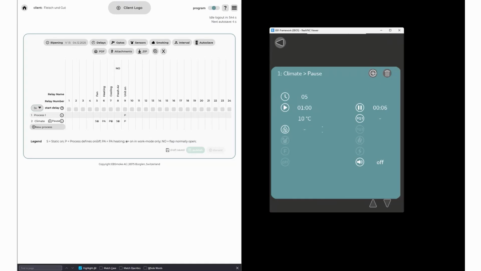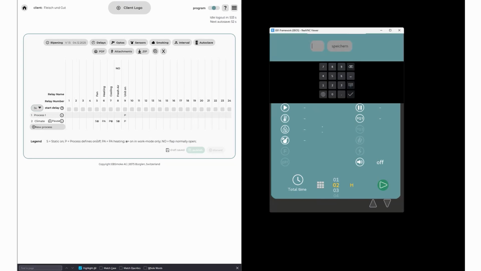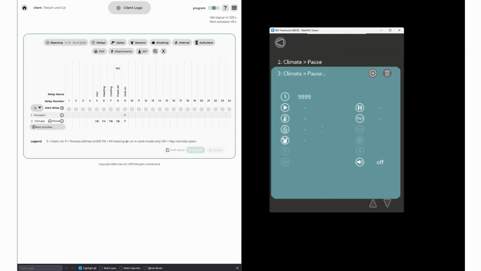When I then go to add a second step, and I want this step to actually work forever, I can then open a total time, and instead of choosing a low number, I use 9,999. And with that, it's actually a continuous operation and it will never stop unless you stop it manually.